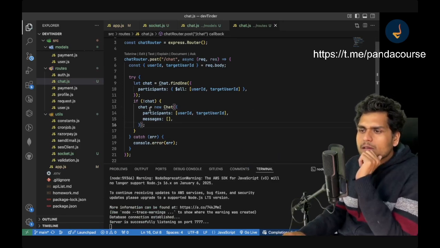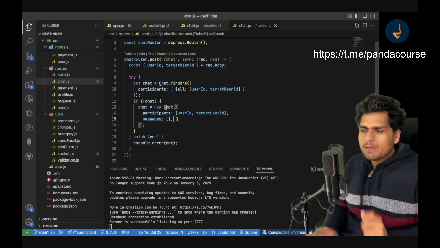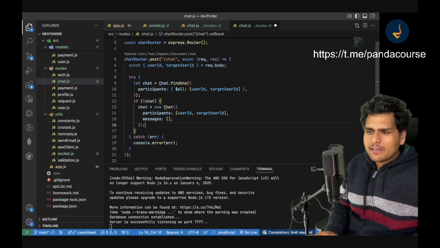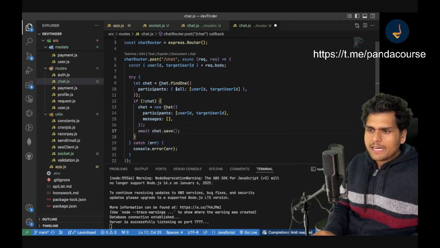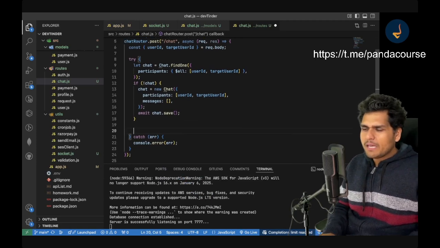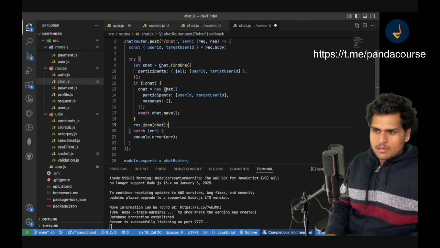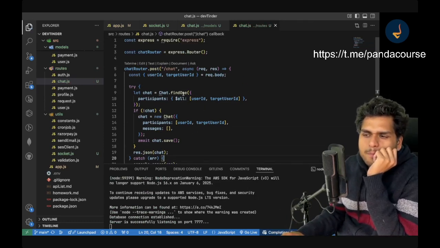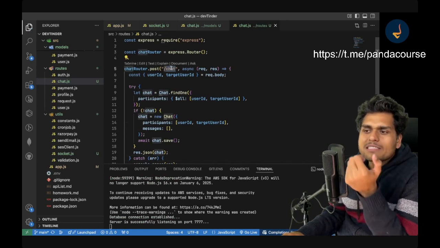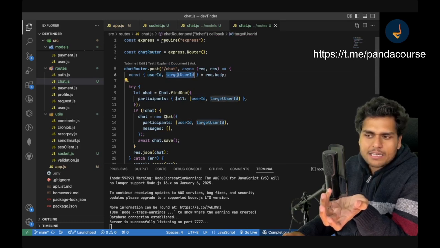So once I have got this new chat, what I'll do, I can basically save my chat. I can await chat.save, and then whatever my chat will be, I can just return the response. Cool. Easy, right? So what I'm trying to say, whenever somebody is requesting a chat, we get the user ID and target user ID.